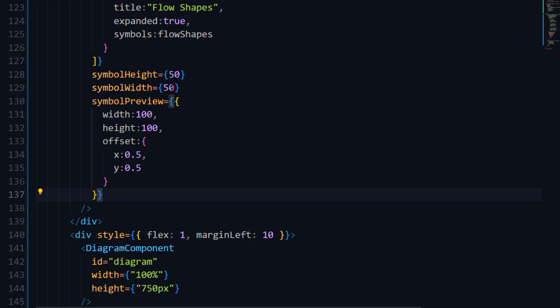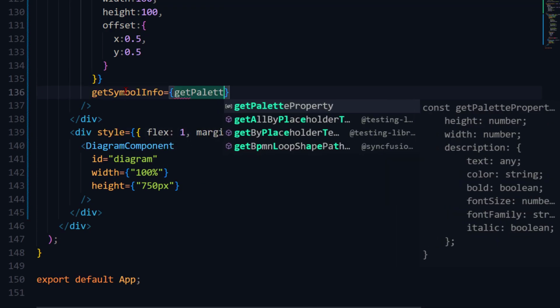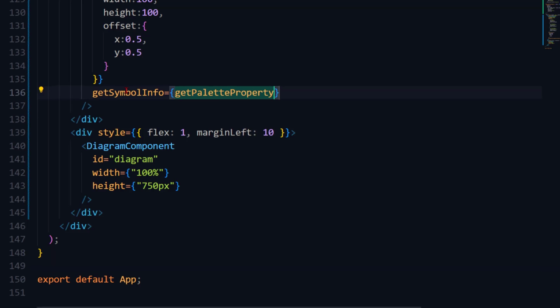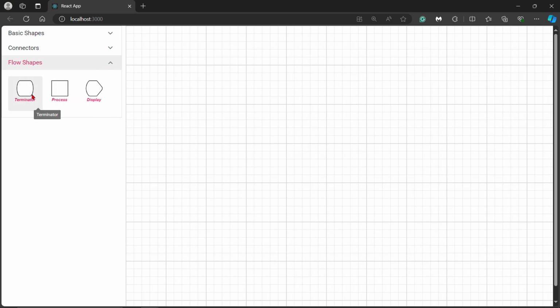Remove the symbol width and height properties, as they are now included inside the getPaletteProperty method. In the symbol palette tag, set the getPaletteProperty method. The symbol palette is now rendered with the defined properties.